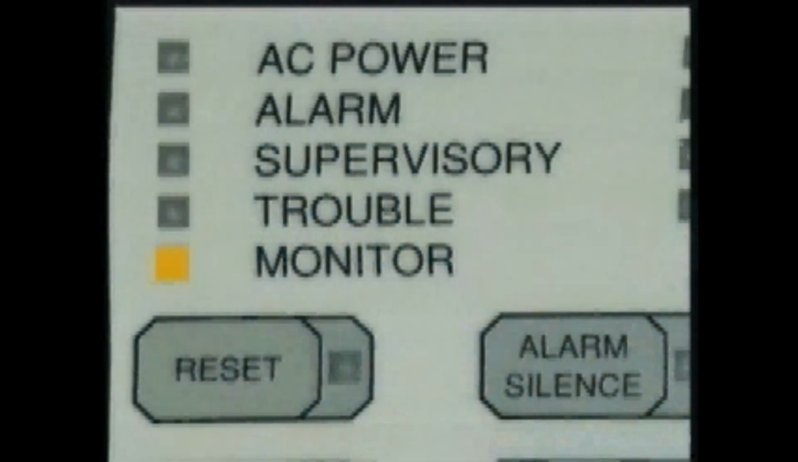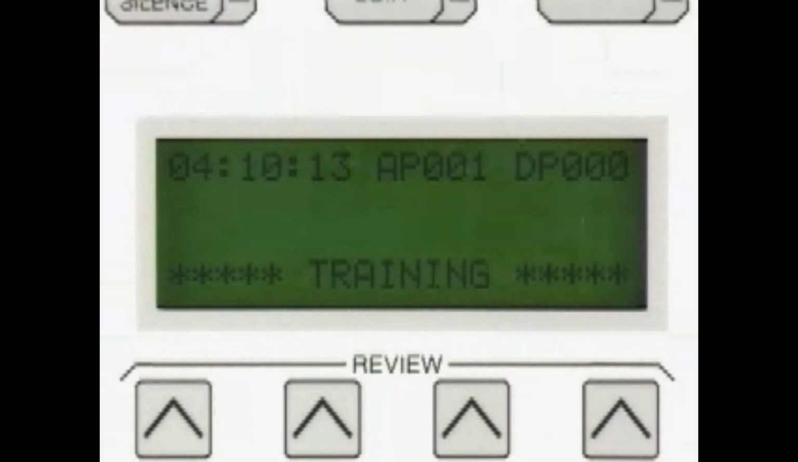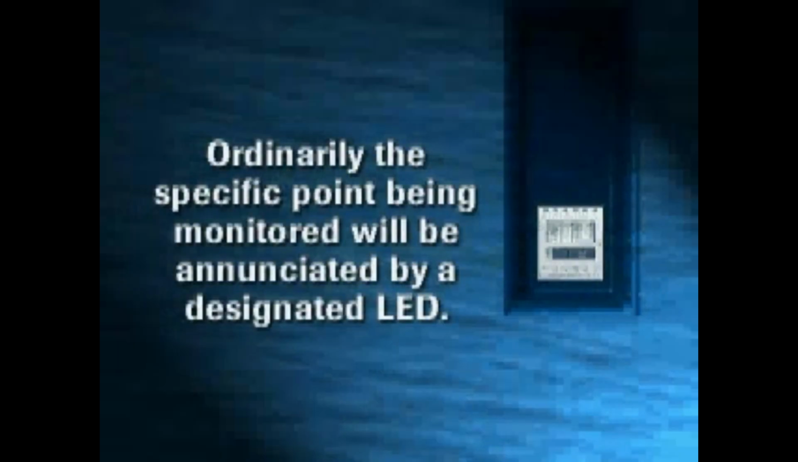The monitor LED will light on the panel, but unless specifically programmed to do so, no message will appear. The active point counter will increment, but no buzzer will sound. Ordinarily, the specific point being monitored will be enunciated by a designated LED on the LED switch annunciator modules.